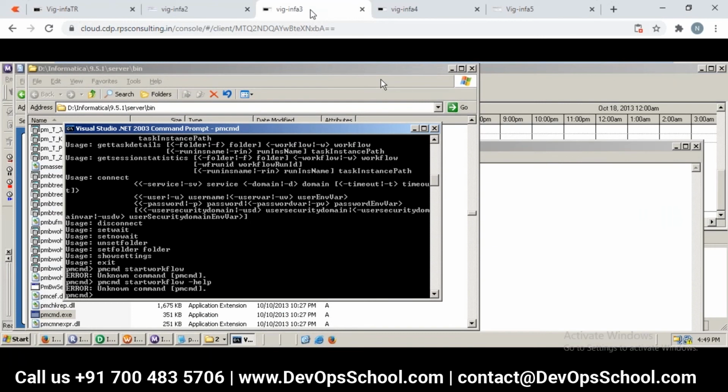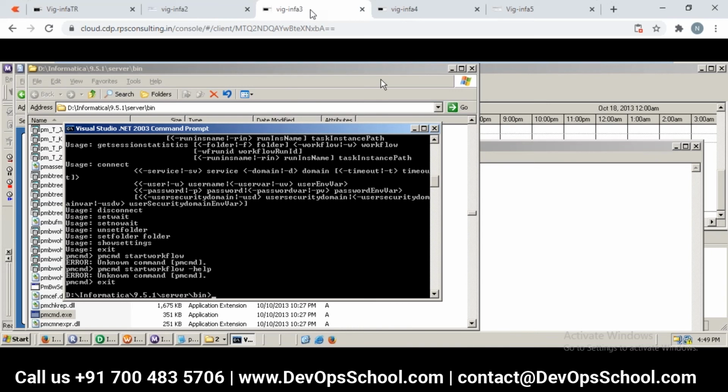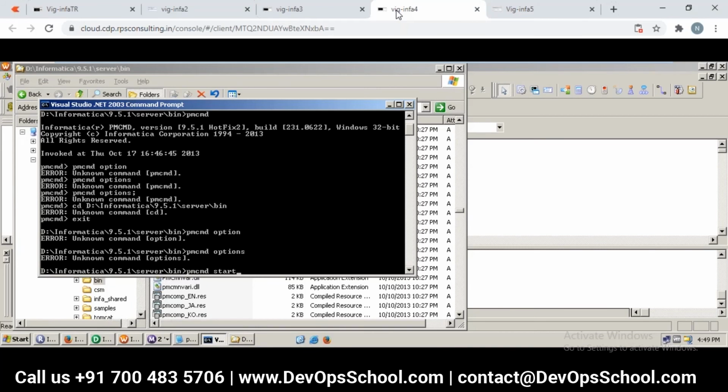Dinesh, just type exit, madam. Priyanka, you need to come out from this. Then you can type PMCMD, space, start workflow. Type start workflow, madam. So, Dilly, you can also do it. PMCMD start workflow. Perfect, enter.